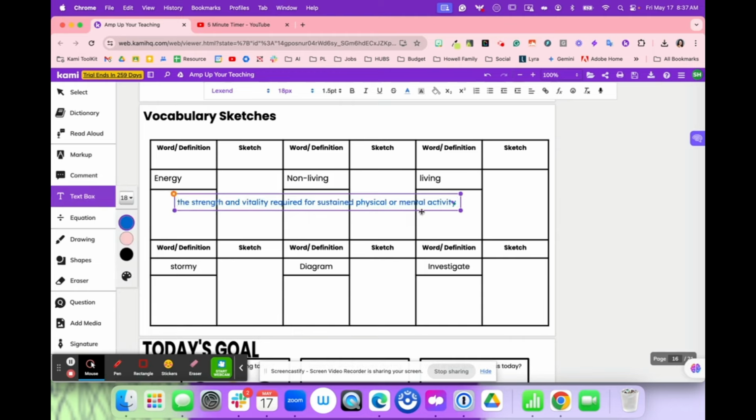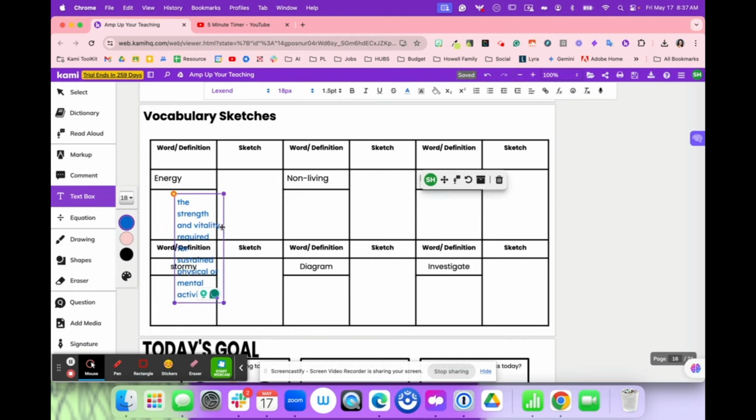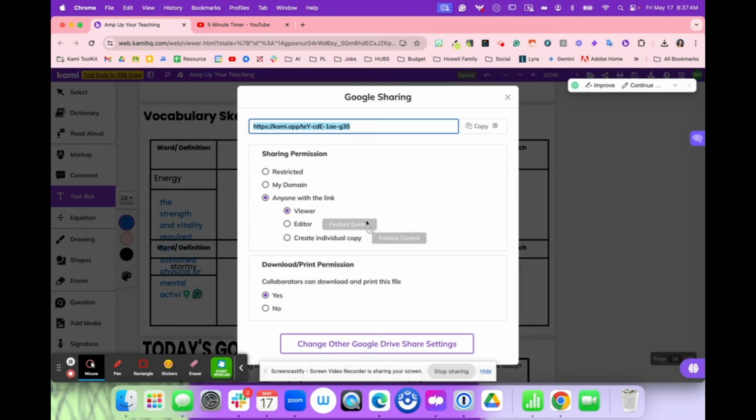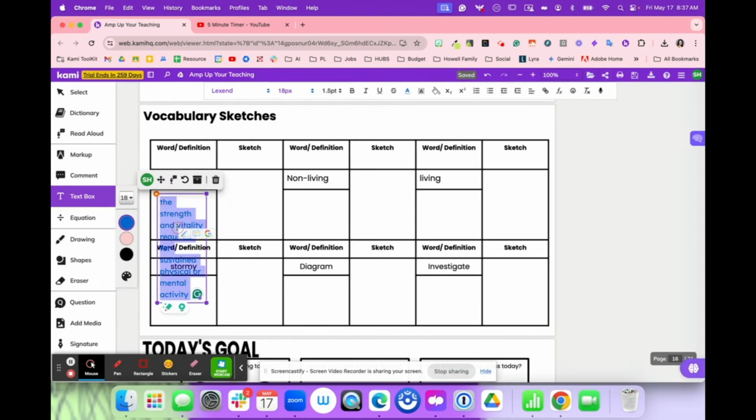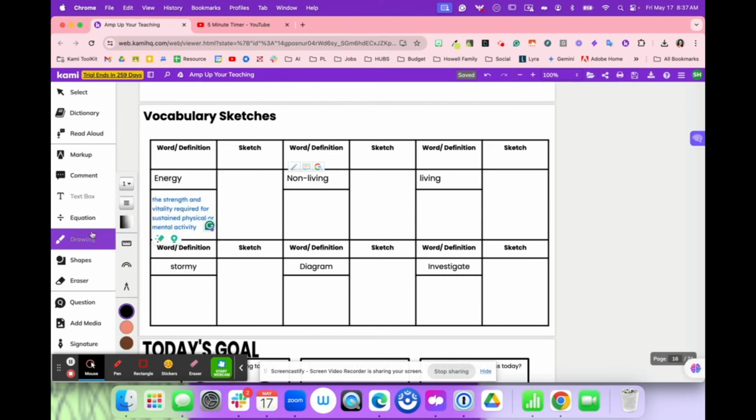If you didn't want them to copy and paste and you wanted them to paraphrase, you could use that control features and actually turn off copy and paste so your students would not be able to do that as well. Okay, so now that I've got my definition in this box, I then am going to have my students sketch. They're going to draw what energy might look like. Then they're going to go over to non-living, living, and so on. So again, they have this really great vocabulary sketches of all of their different words.